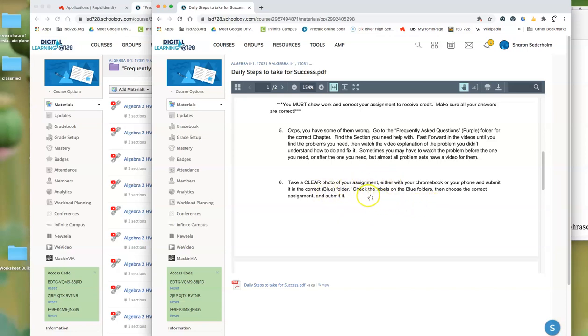And if I notice that somebody is not correcting their assignments, that there are mistakes coming through, you won't receive credit for that assignment until you fix it. So make sure you're correcting your assignments and you're fixing them. It doesn't really take a long time, but it sure does help you learn. So make sure you do that.